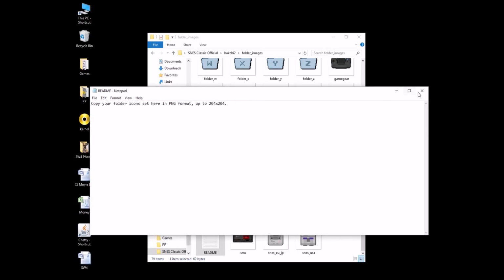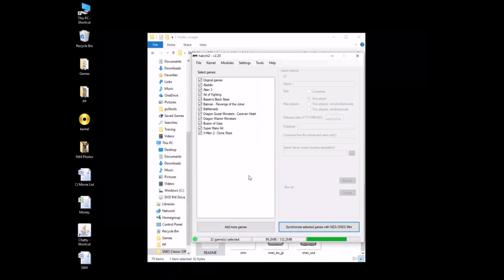So there you go. That is everything that you need to know about making folders and folder structures with the SNES Classic.